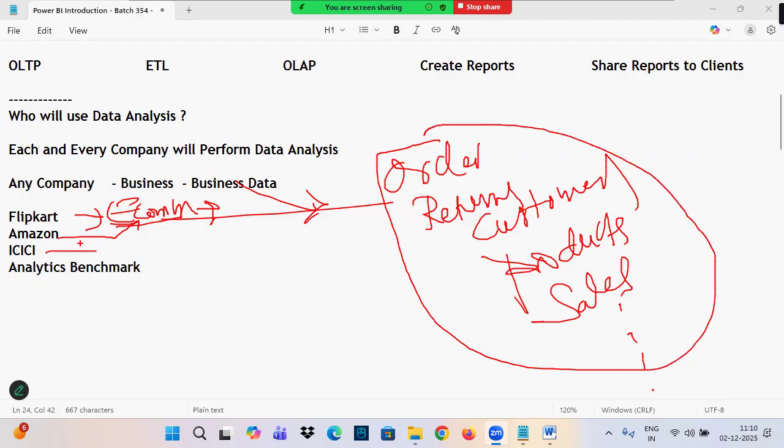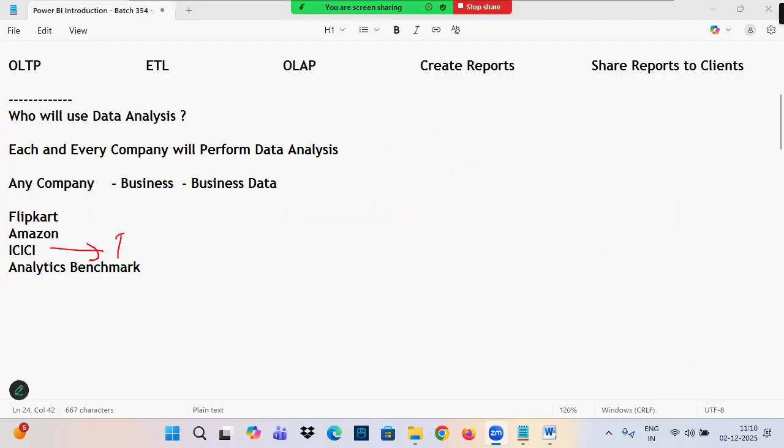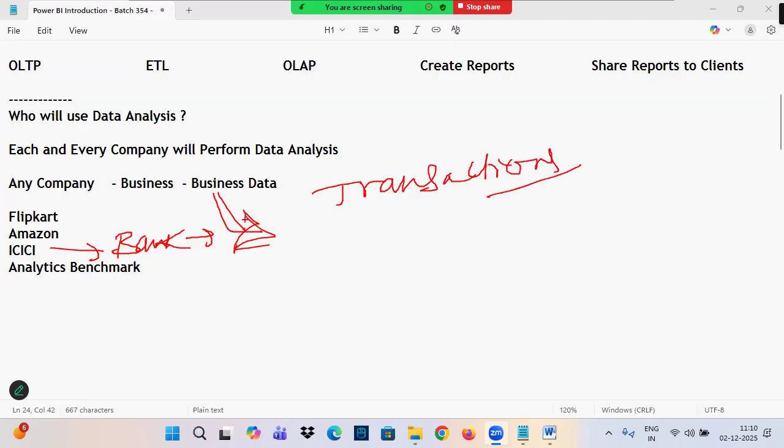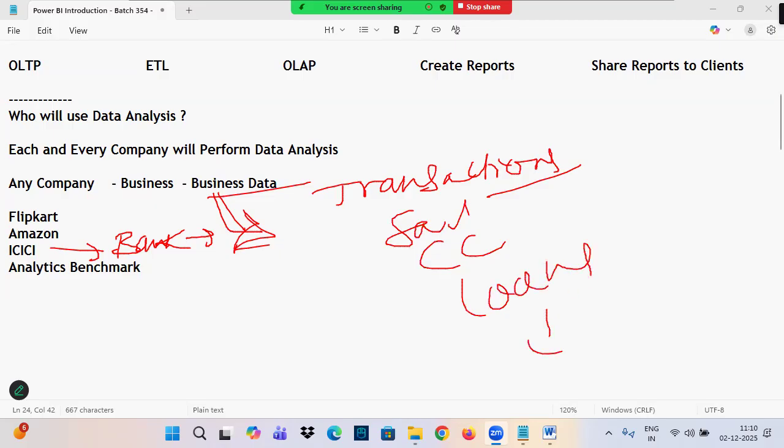You tell me now, ICICI is doing banking business. Online people just tell me what type of business data they'll get when they do the banking business. Few examples you tell me. Transactions data. Day-to-day transactions are the business data for them. Savings account data, credit card data, loans data, insurance data, and so on. Like this, when there is any company, when they do the business, they'll get the business data.